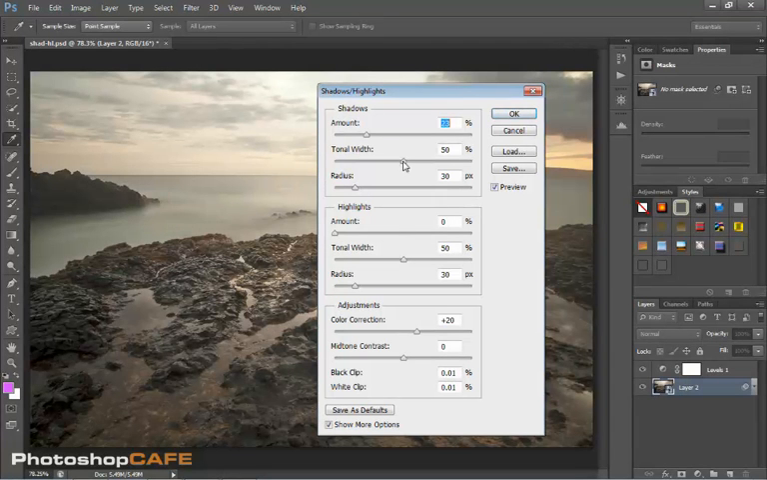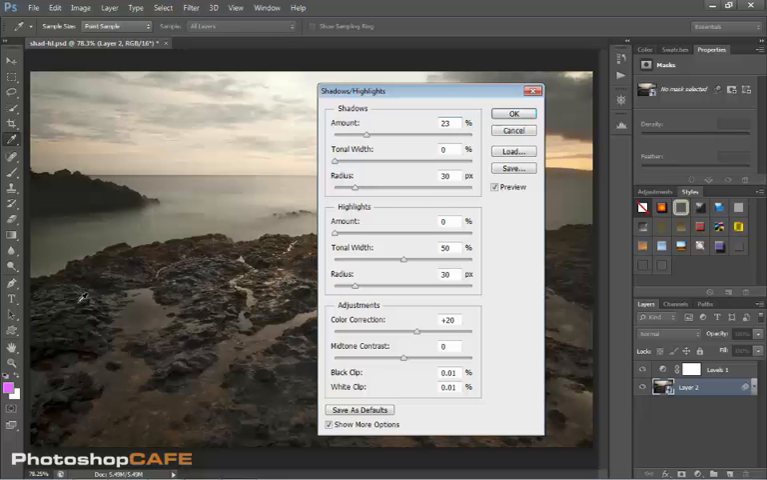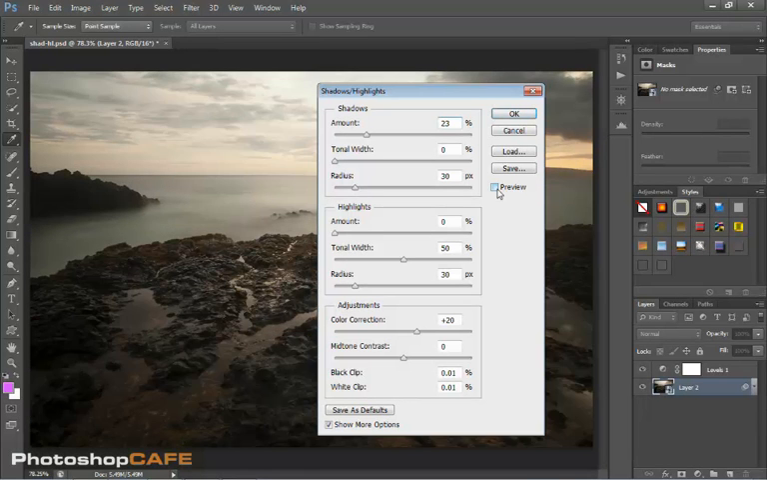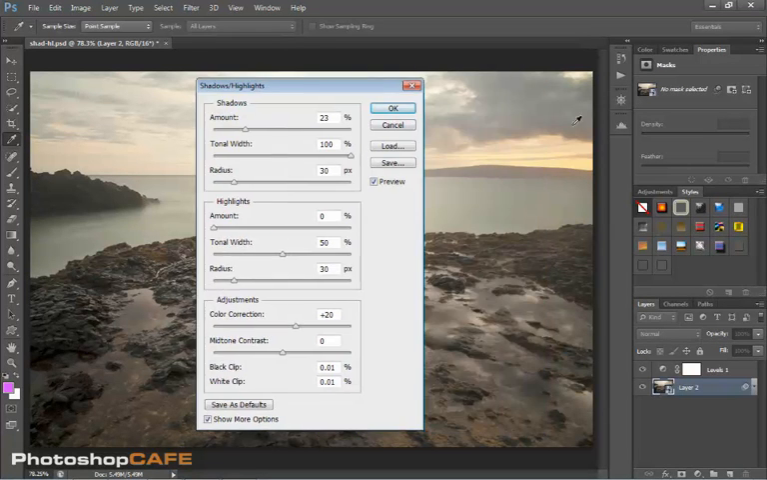Now the tonal width, this decides what areas are known as shadows and what aren't. So if we push it all the way to the left, notice now only the very, very darkest shadows around here are starting to open up. If we pull it all the way across, it's going to start to affect the midtones as well. So now you can see that this is not just affecting the shadows, but the midtones. Let's move it over a little bit.